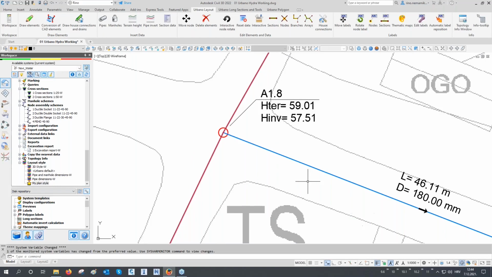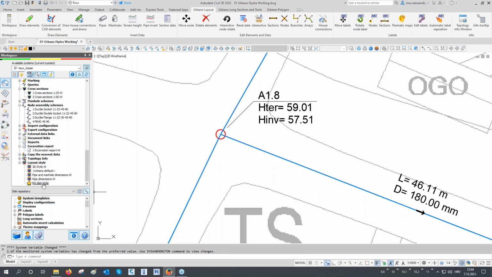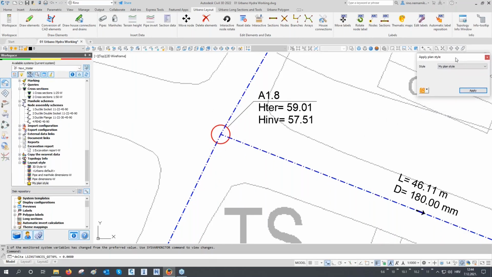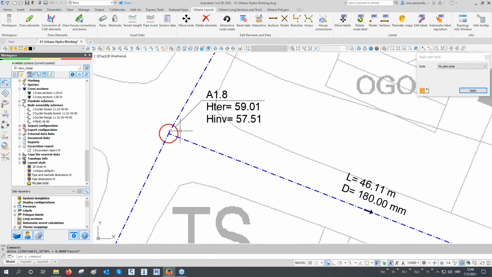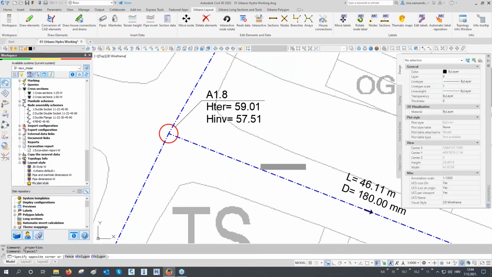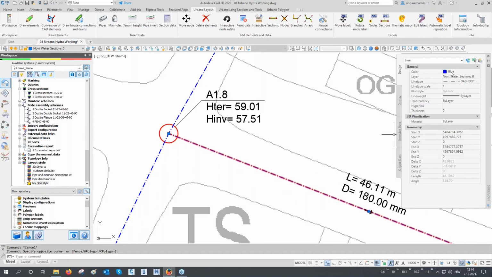Okay. But now let's apply this style. So I will double click on my plan style and I will apply it to the whole network. And now you see, this is not anymore a block. This is now a circle. And this is now a blue line. You see, it's a blue line.